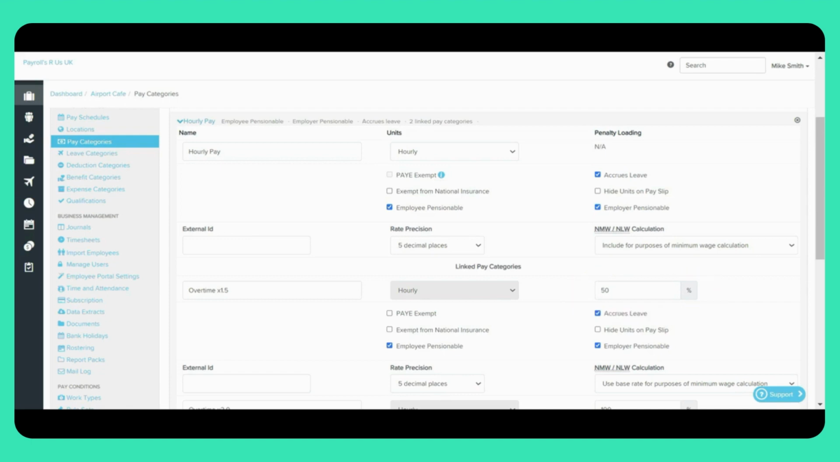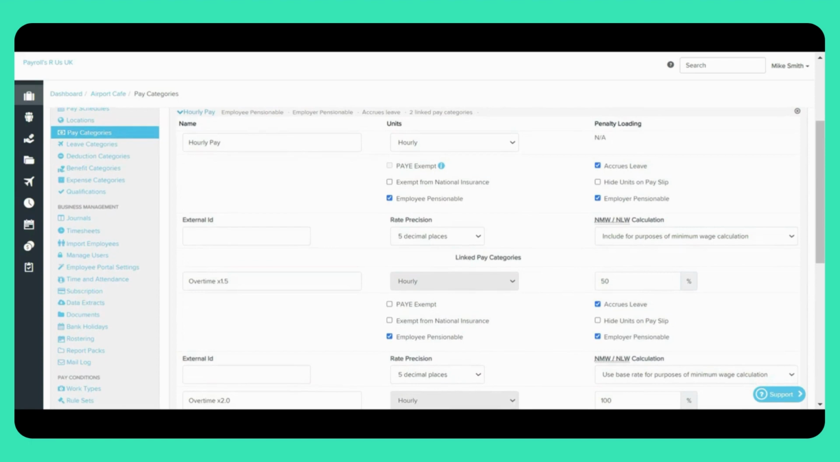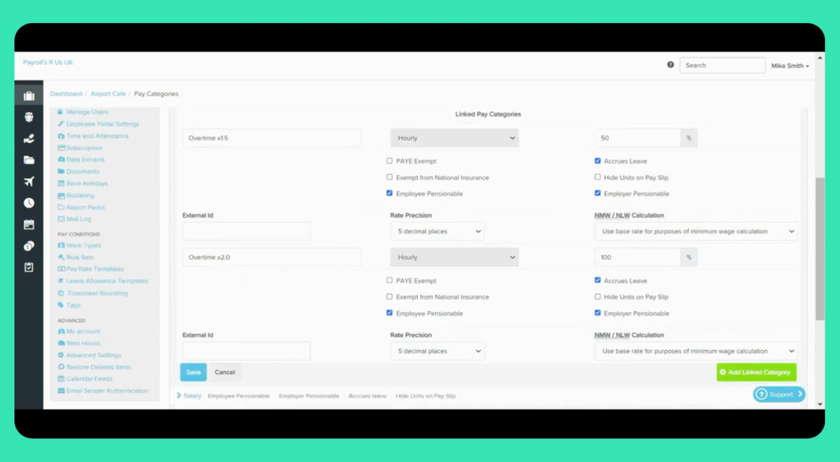As an example here, hourly pay could be £10 an hour. The system will then automatically calculate the overtime at £15 an hour, and then the system will also automatically calculate the overtime at the double rate at £20 an hour. You can create the linked categories by going into an already created base pay category and clicking on the Add Linked Category button in the bottom right hand corner of the screen here.